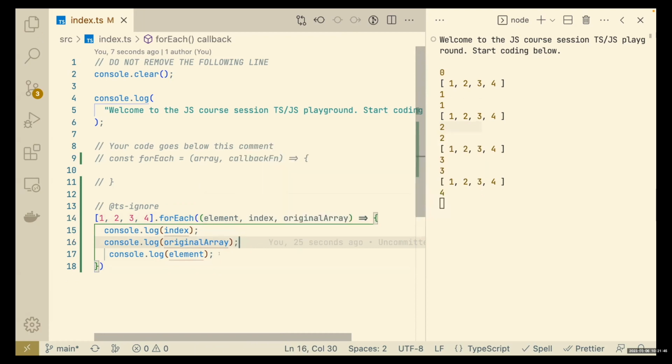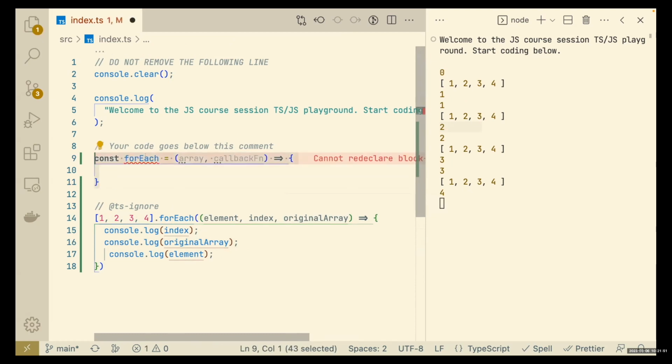It's the original array. So maybe that means that in my custom forEach implementation, I should be passing all these 3 things to my callback function, right? So for my callback function, I would need to have my current element, the index of that element, and the original array.